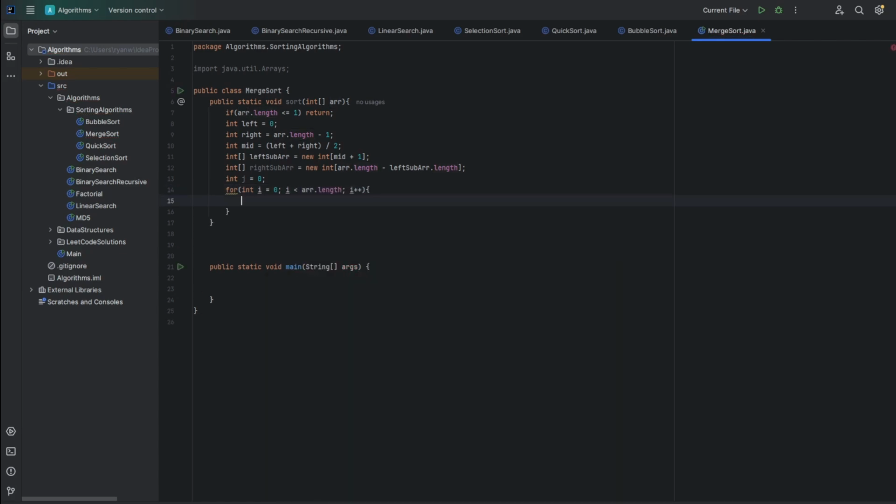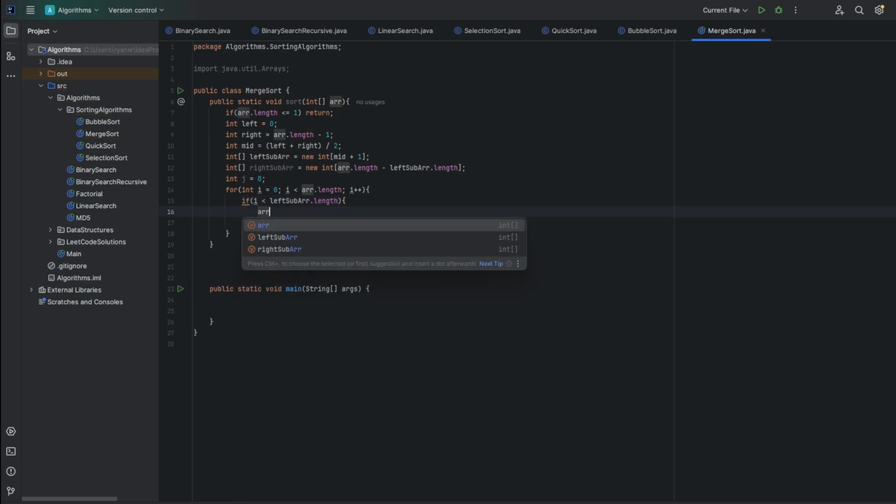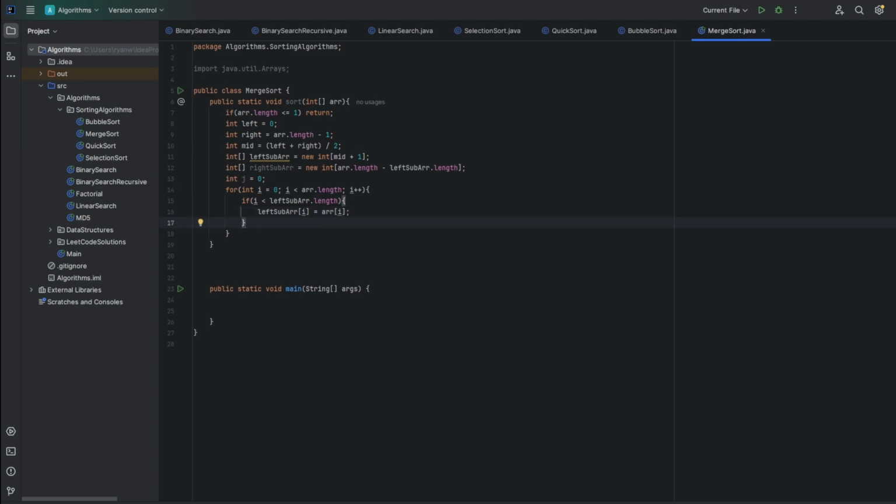Now we will start populating our subarrays. If i is less than the left subarray length, we will keep on adding the elements from our array to our left subarray, and once we have added the elements to the left subarray, we will use the index j to add the elements to the right subarray.